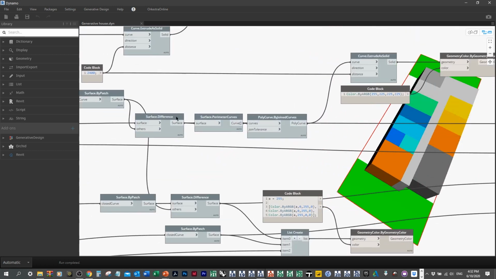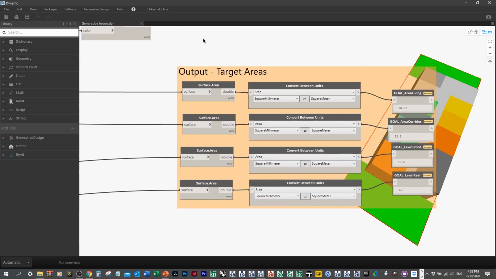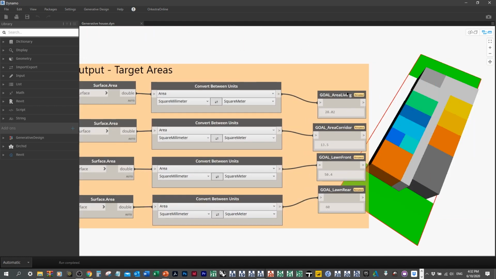So right at the end, I'm collecting these elements as surfaces and measuring their area, and then I can target these as areas right at the end. So I can target the area of my living room, my corridor, my lawn at the front or the rear, so I could minimize my corridor and maximize my living room, for example. But obviously I'm dealing with quite a fixed layout here. So from a generative aspect, it's already a little bit limited in how I've approached the problem.